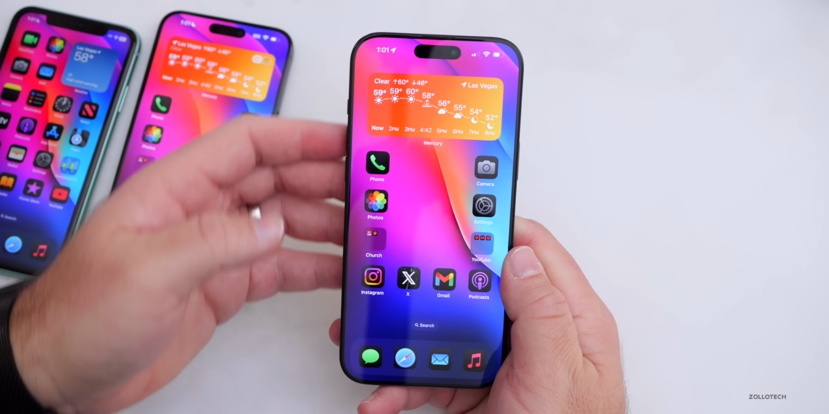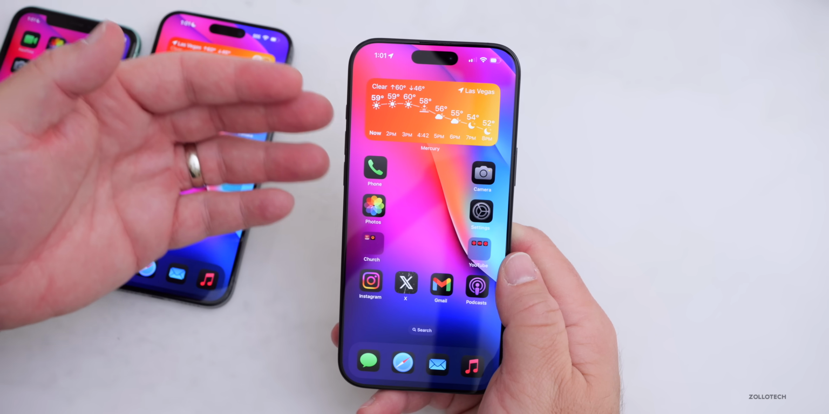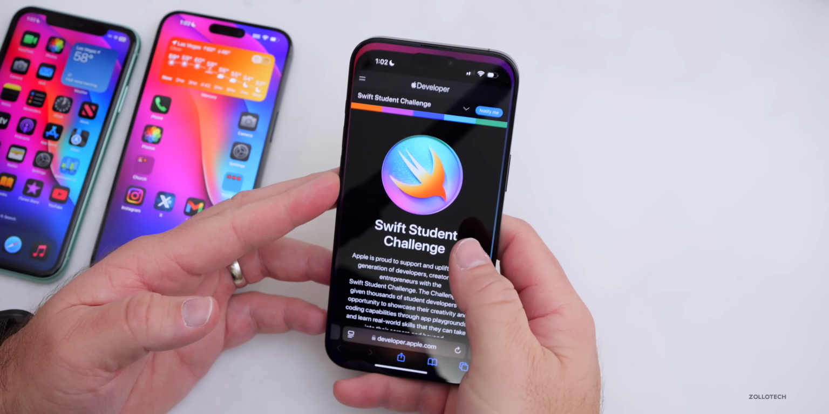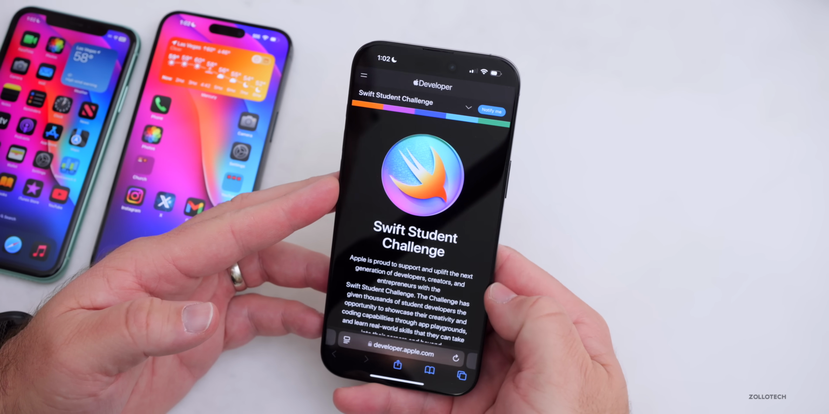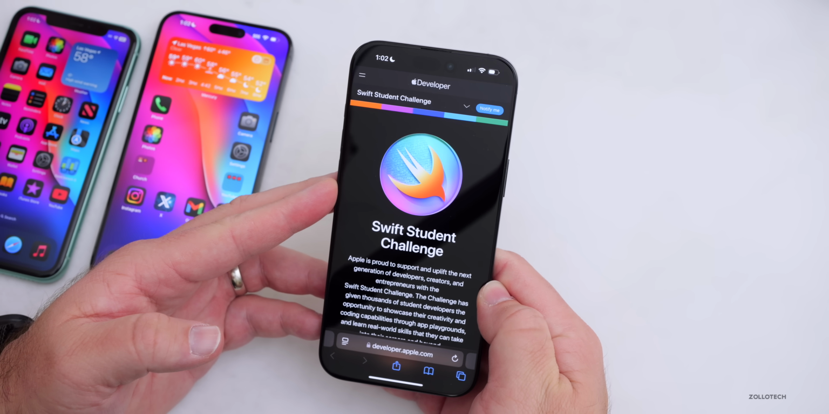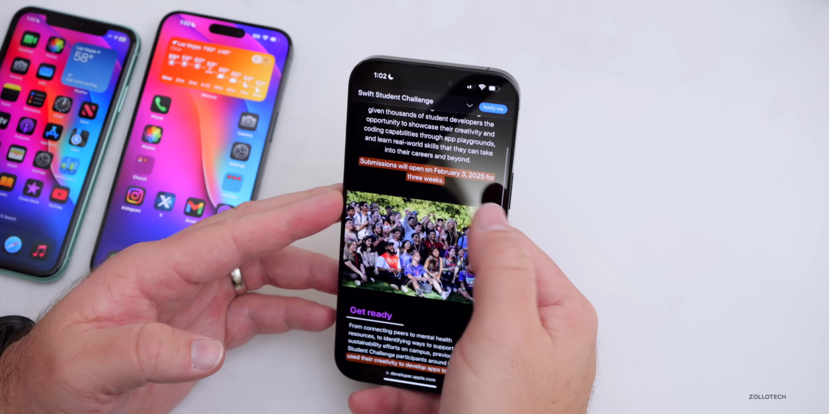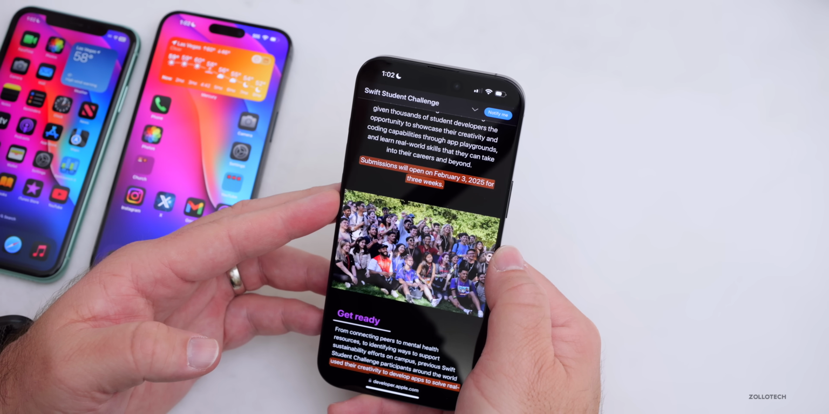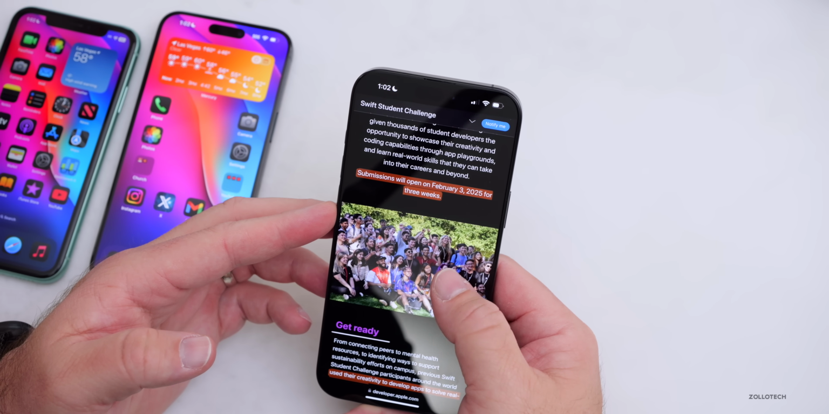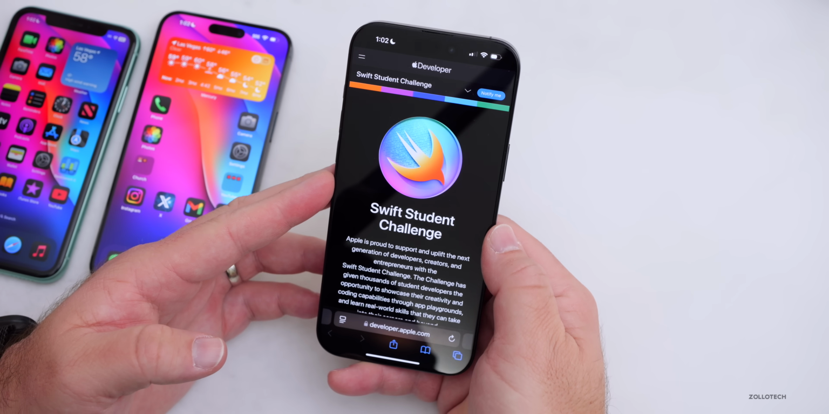Before we talk about things Apple has resolved in this update and fixes that they've implemented for bugs, Apple today announced the Swift Student Challenge. If we go to their website, you'll see Swift Student Challenge. Apple is proud to support and uplift the next generation of developers, creators, and entrepreneurs with the Swift Student Challenge. The submissions will be open for 3 weeks starting on February 3rd, 2025. This typically goes until around WWDC or so, and I'll link this in the description if you're interested in looking into it or participating.